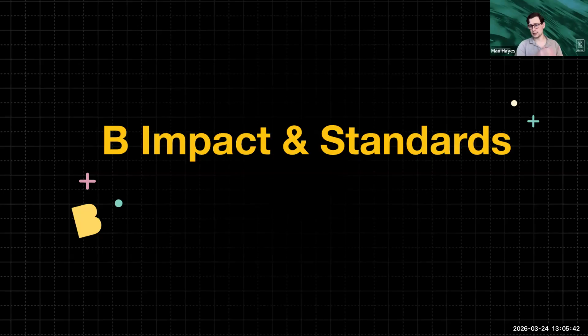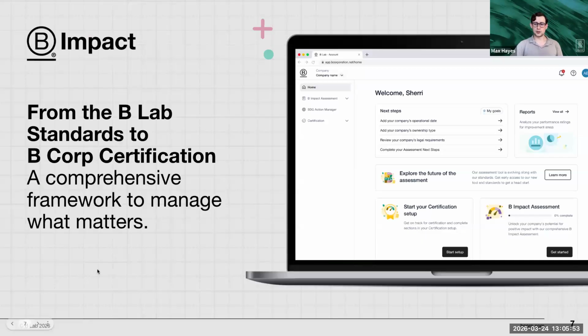And so, like I mentioned, we're constantly evolving our standards to make sure that they're best in class and keeping up with the evolving regulatory landscape. And we're currently on the 7th version of our standards. So when you log in, you'll see that the B Impact platform is a comprehensive tool.